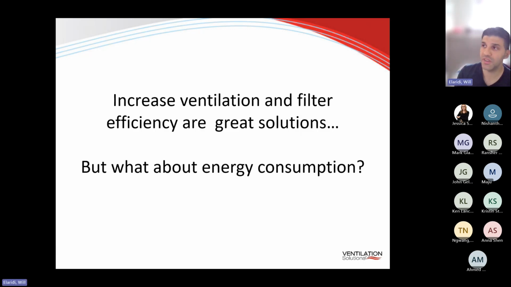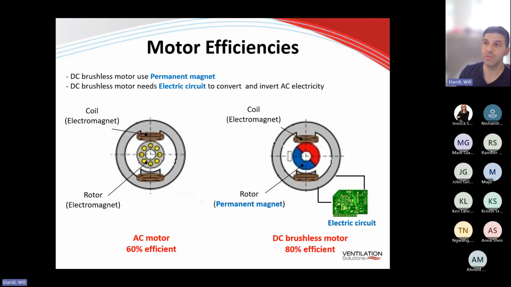So increasing ventilation and filter efficiencies are great solutions, but what about energy consumption? How do we take care of that trade-off? Well, what's becoming more and more popular is the type of motors that we're using. The standard motors are the PSC motors, which are permanent split capacitors, which are typically 60% efficient. This is a type of motor that's relatively simple. It has run and wind windings and an external run capacitor, and it's designed to only do two things.